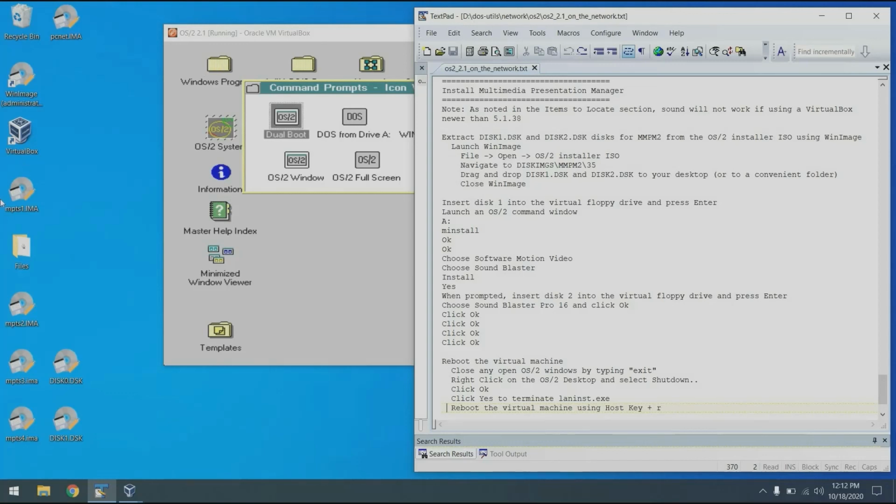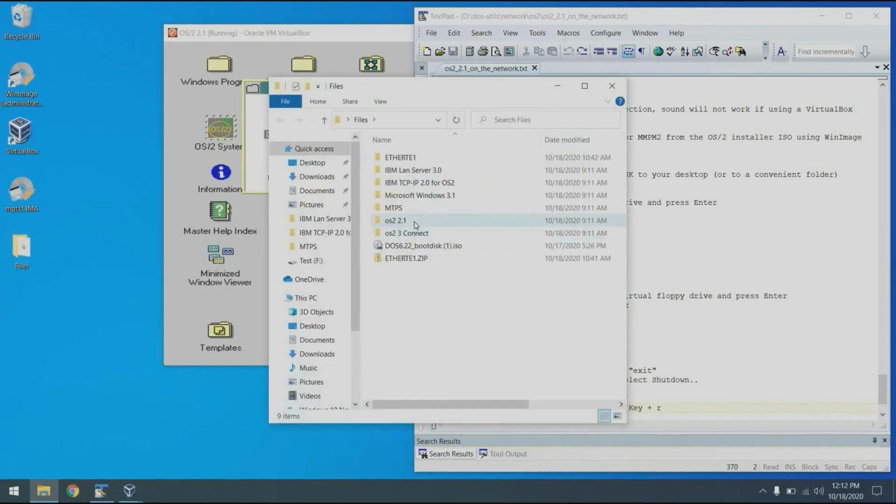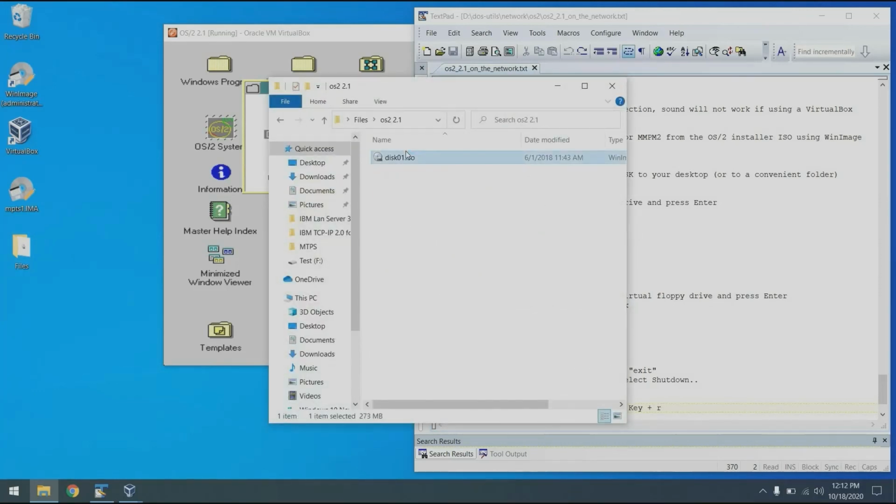Let's go. First of all, let's get rid of some of this clutter in our desktop, because quite frankly, we're going to have some same named files here in a second. There we have it. What we need to do is actually extract the Multimedia Presentation Manager installation files from the ISO. So let's go to our files directory here and go find our OS2 2.1 ISO. Open that up. Click OK.